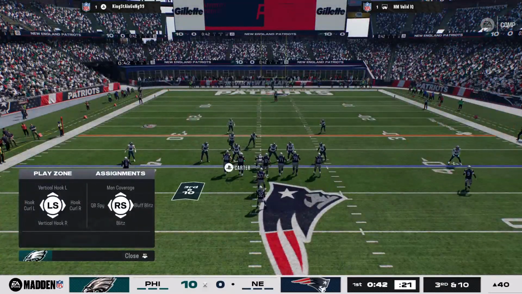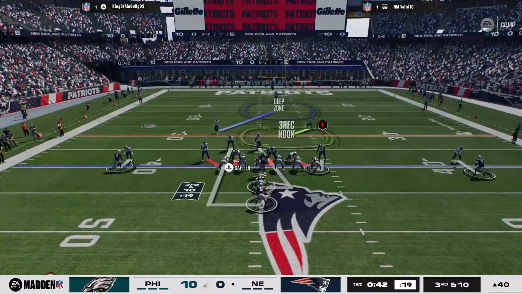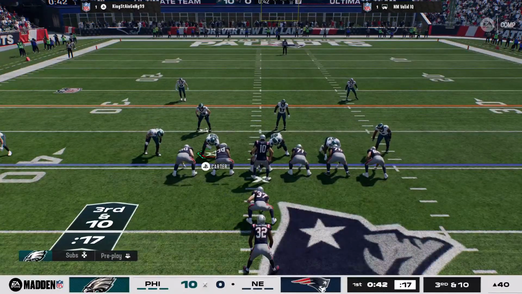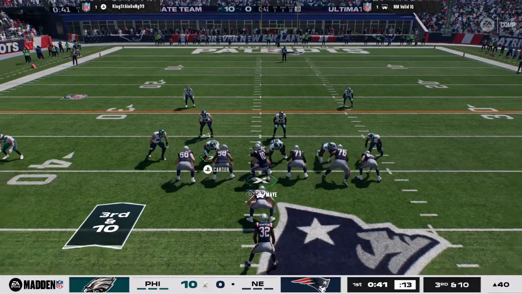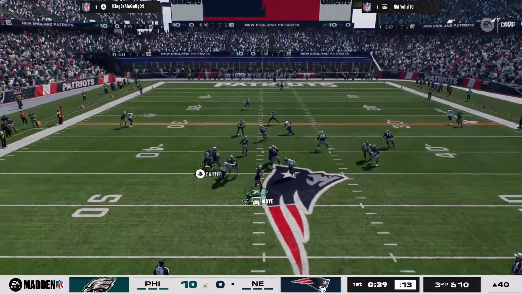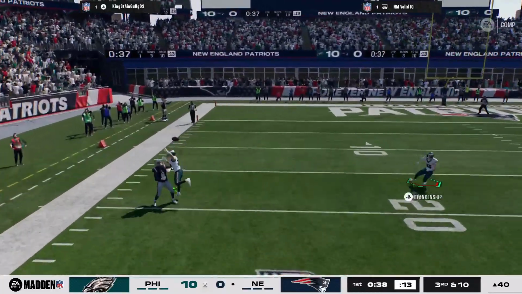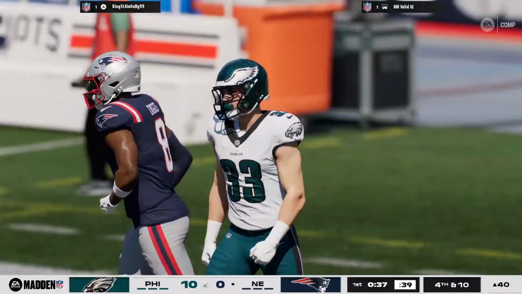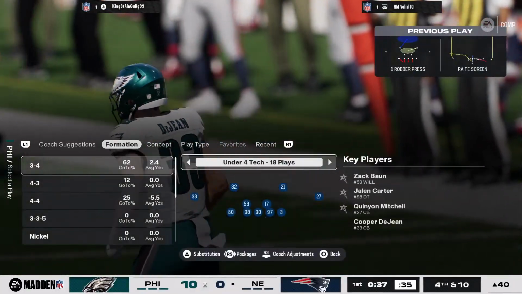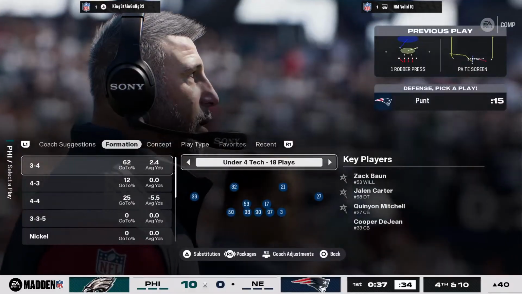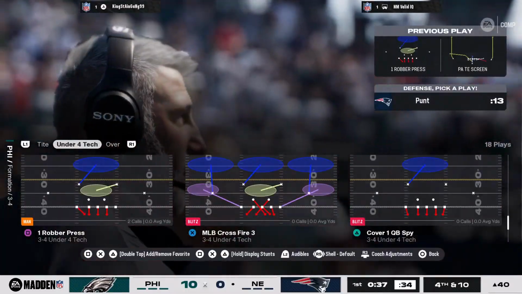Now they face a 3rd and 10 after back-to-back incompletions. To throw, it's May. And that is incomplete. Partner, I came into this game eager to see how they would hold up in man coverage. And on that play, they held up quite well.